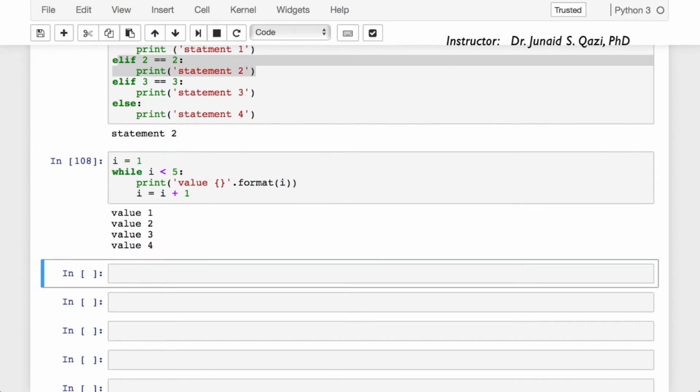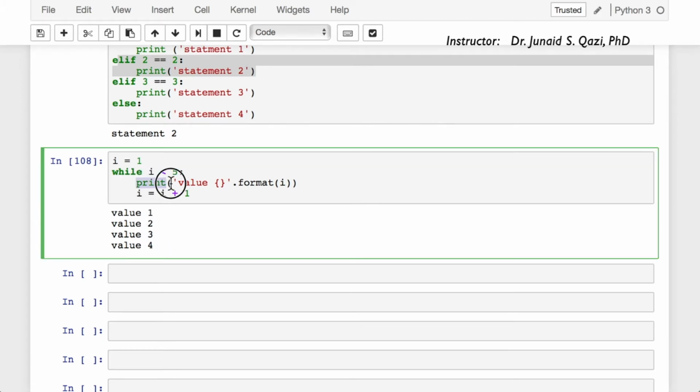Let's run this thing. So we have value 1, 2, 3, 4 in the output. So the print statement will be executed until the condition is met, until I is less than 5. Whenever the condition is false, we are not in the loop and it's not printing anything in the output.